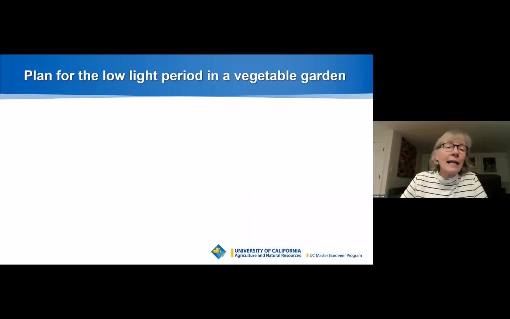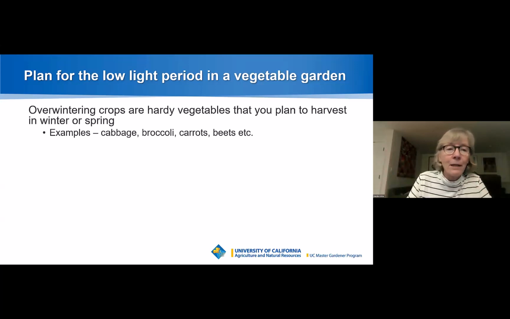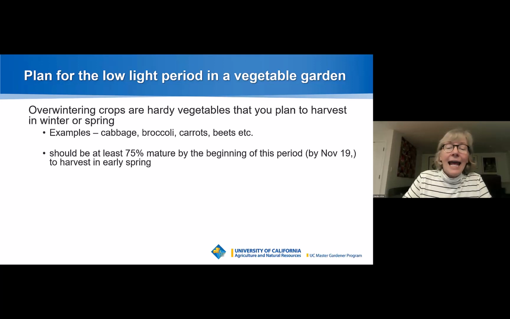So how do you plan for the low light period in a vegetable garden if nothing's going to grow during that period? Well, it can be tricky. Overwintering crops are hardy vegetables that you plan or want to harvest in winter or spring. The examples might be cabbage, broccoli, carrots. And these need to be at least 75% mature by the beginning of this period. So by November 19th, those plants have to be 75% mature if you want to harvest them in the spring.